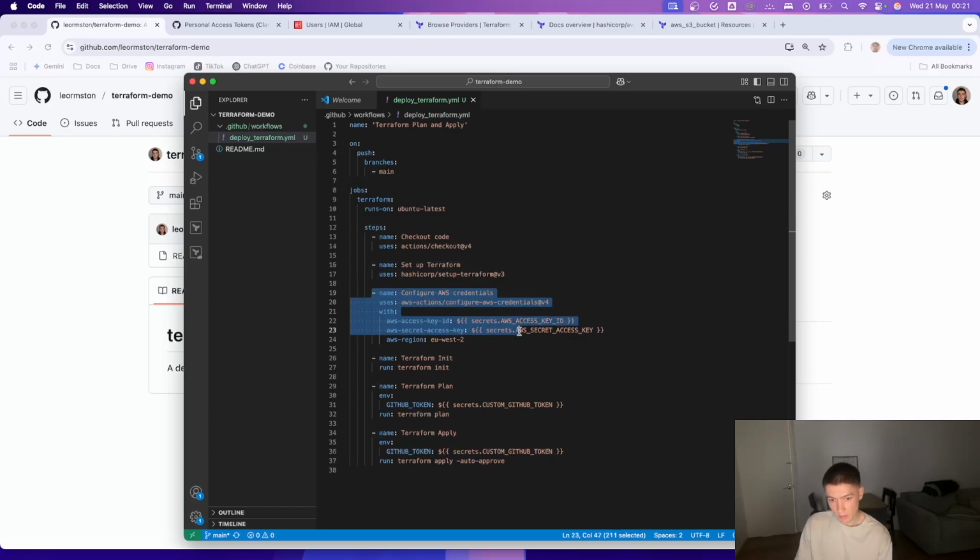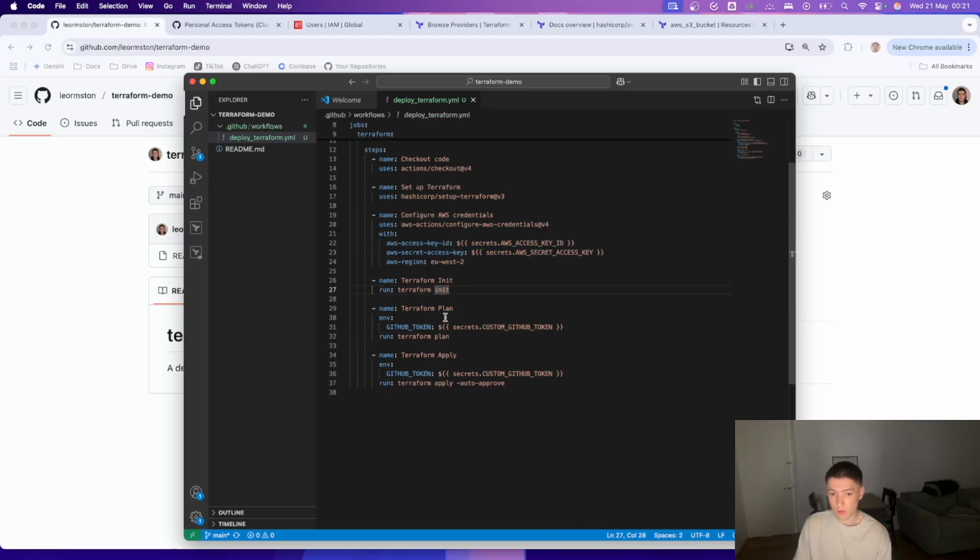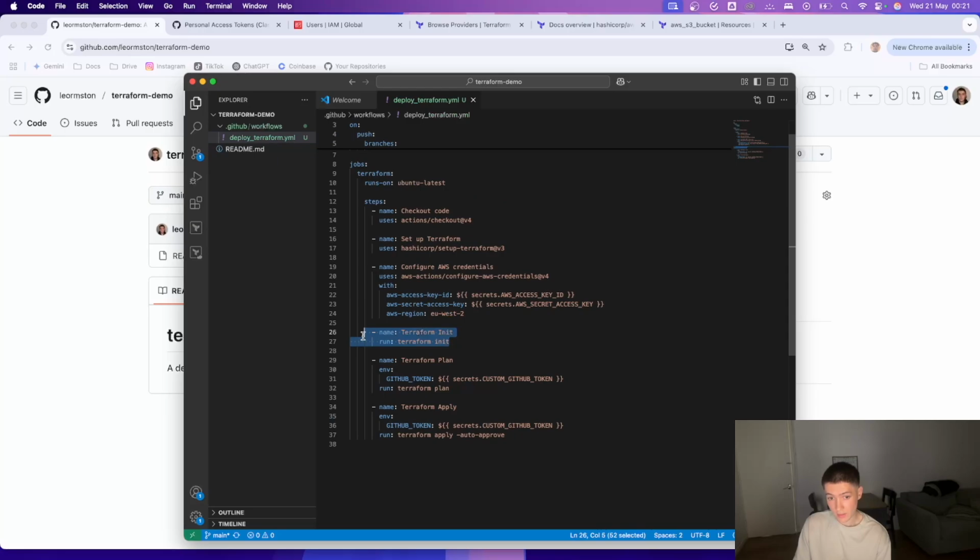The third step is then going to be configuring the AWS credentials. So this is going to use some keys which we're going to set later. Then we're going to run Terraform init as our fourth step. Terraform init sets up and pulls all of our providers and the required modules that we're using.